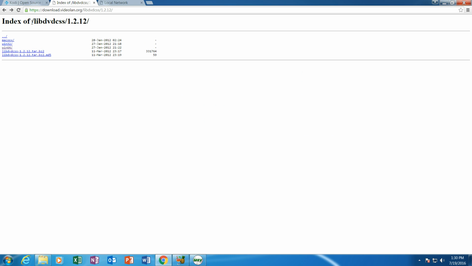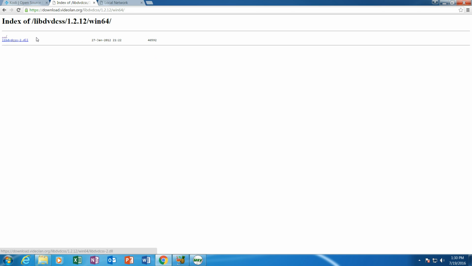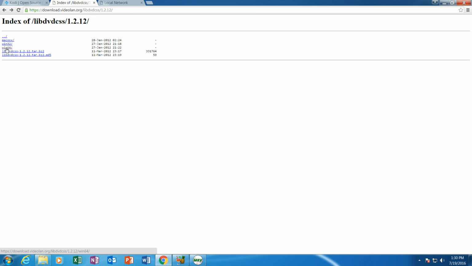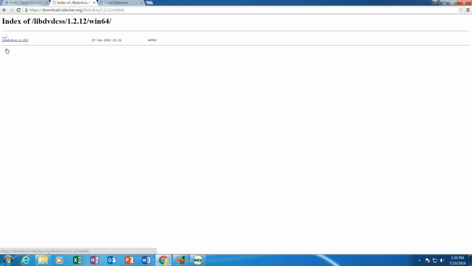You're going to need to install this libdvd CSS file. I'll include a link to this in the description, but basically you'll see 2 folders here, Win32, Win64. You just want to go there and then download whichever one correlates to the type of Windows you have installed. In my case, it was Win64, so I just downloaded this.